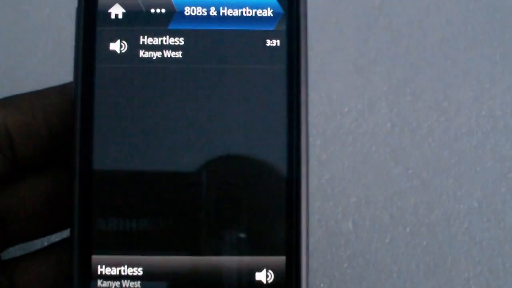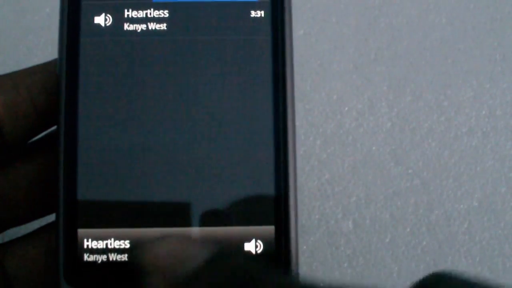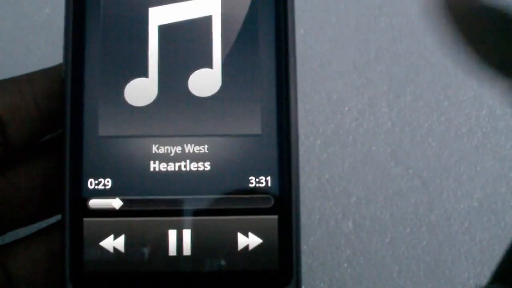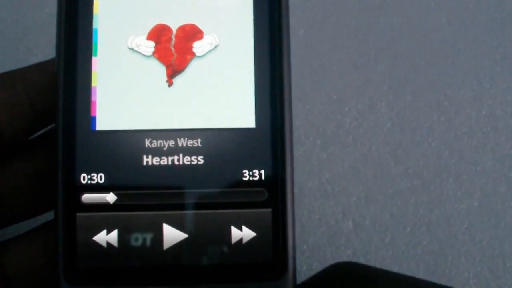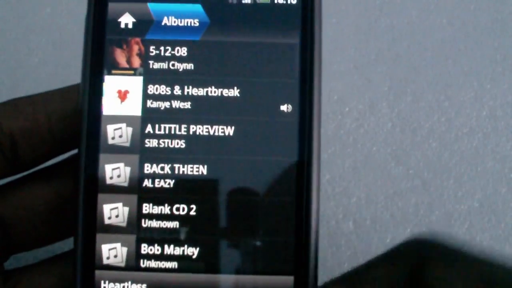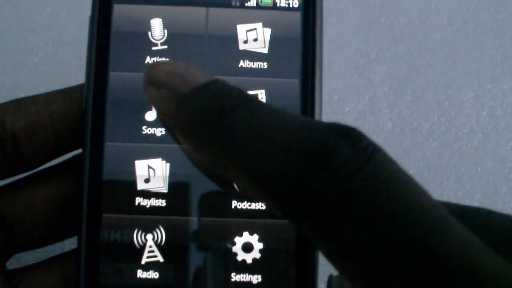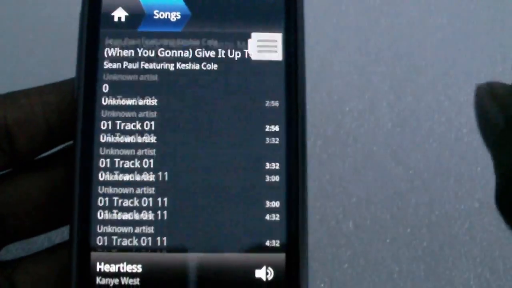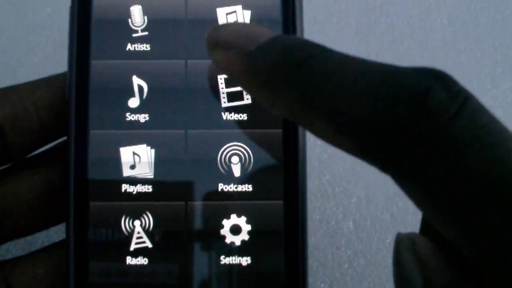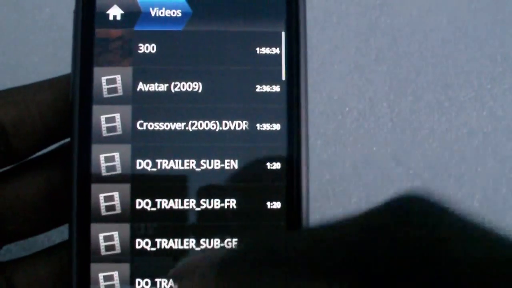And another thing that I've noticed here is the song that's playing, it gives you a little bar at the bottom as well, showing you what song is playing. You could tap into it and you could just take a look at the song, change it and do whatever. You could also view all the songs stored on the SD card, and you could also watch videos as well.